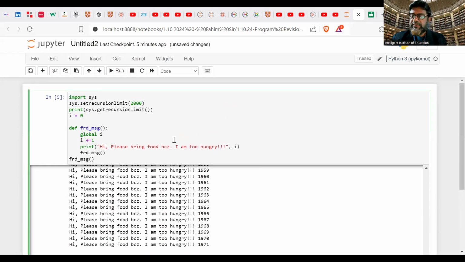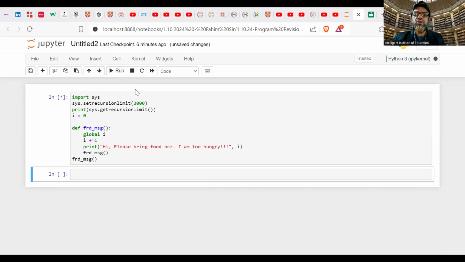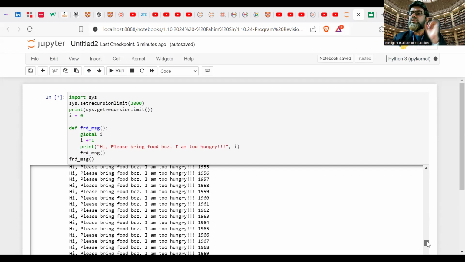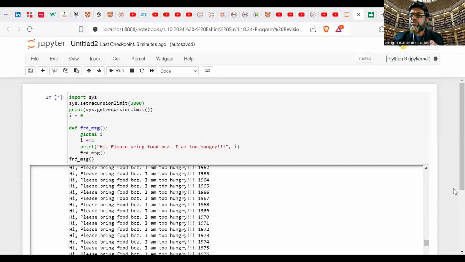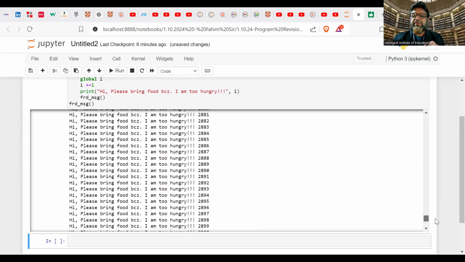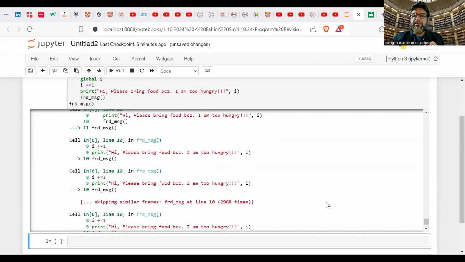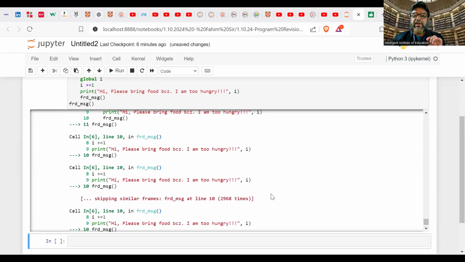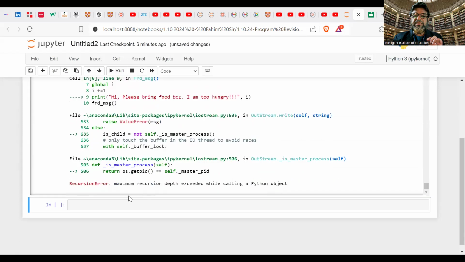Now you can also try with a larger number. I am going to write 3,000 here. Is this clear? Let's see if it is working. Of course, it is working. But it will not execute up to exactly 3,000; it goes up to about 2,971, and after that it prints the message: maximum recursion depth exceeded.